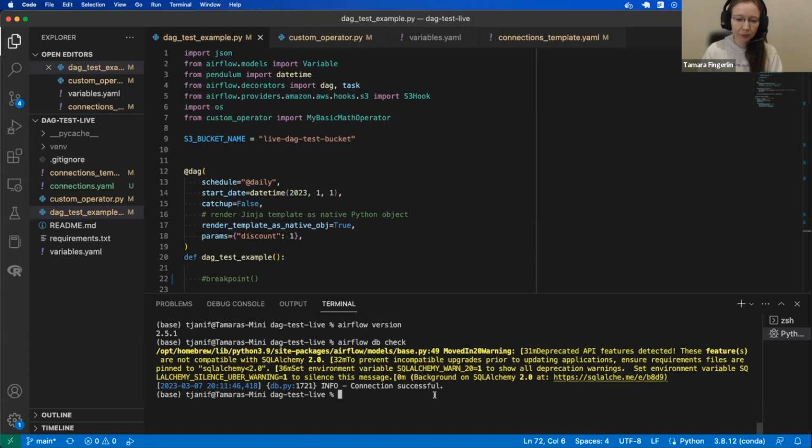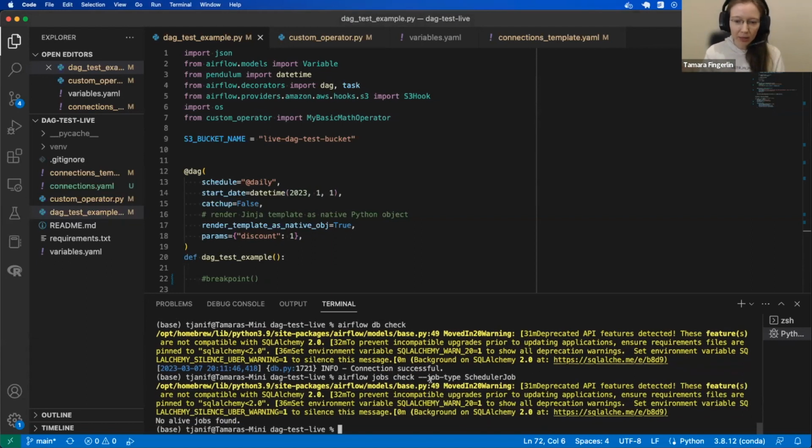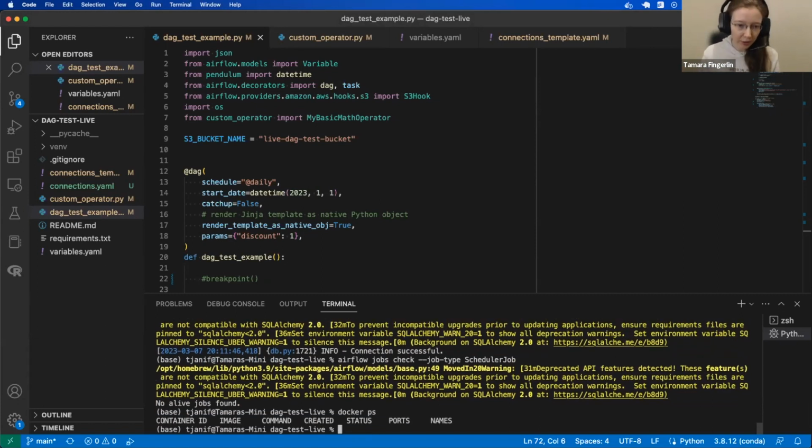All right, the next thing I want to show you is that I don't have Airflow running. I'm looking to my other screen because I'm going to copy paste this command. So you don't need to see me type that out. We have no alive scheduler, and there's also no Docker containers running. So on this computer, Airflow is currently not running.